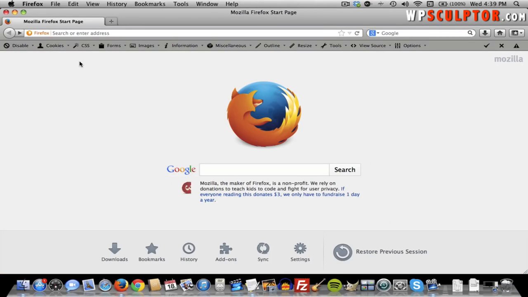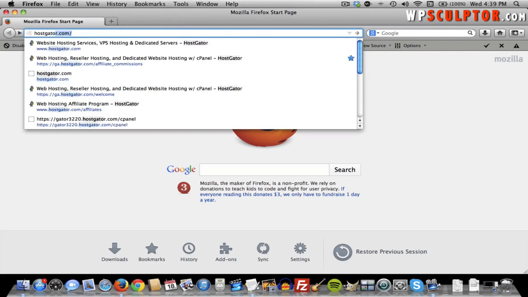The first thing we're going to do is purchase our hosting account and our domain name. And for that, I highly recommend using a company called HostGator.com. They have a wonderful service and they've got excellent pricing. So go ahead and go to HostGator.com.